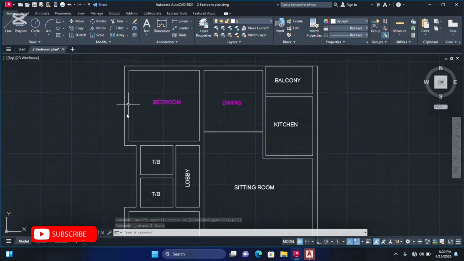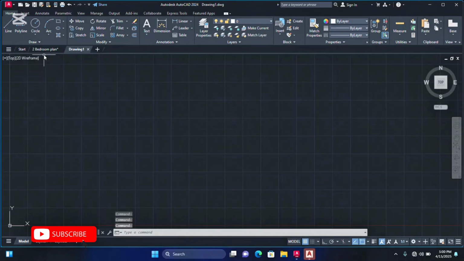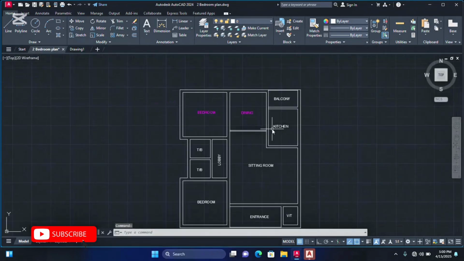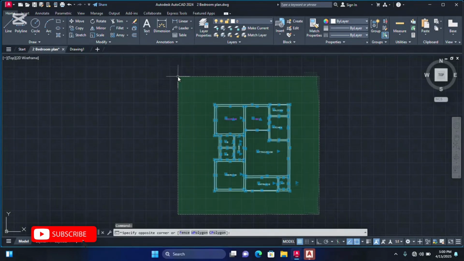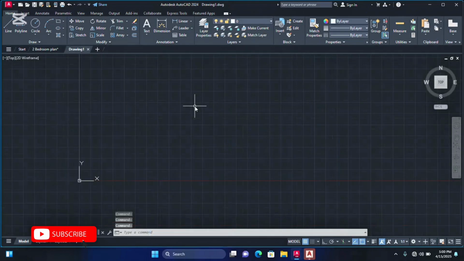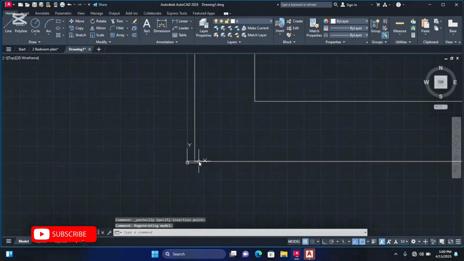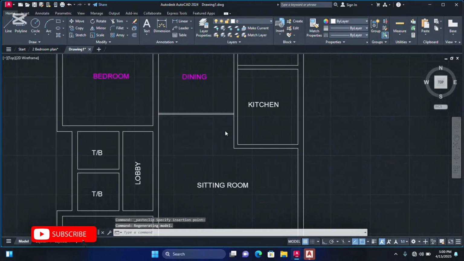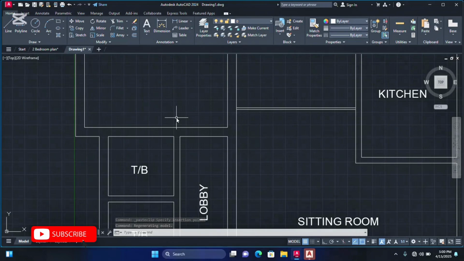I'll be copying this plan over here and creating another new plan, so that I can set up this dimension from scratch. Yes, so now we have a very fresh drawing here, without any dimension. I've deleted all those dimensions in the first drawing.